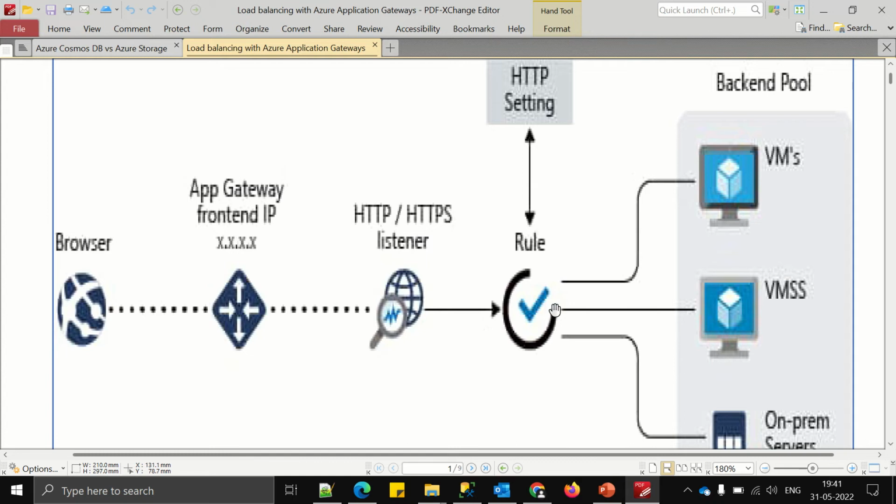This rule will basically go into its map or a dictionary, and simply check, okay boss, for this particular listener, who should be the backend pool? This is one web application, so there is one web server, sorry, an Azure app service associated with it. That setting will be predefined, and it will forward that request to that app service, and the app service does the processing and returns the response. So on a high level, this is how an application gateway works.